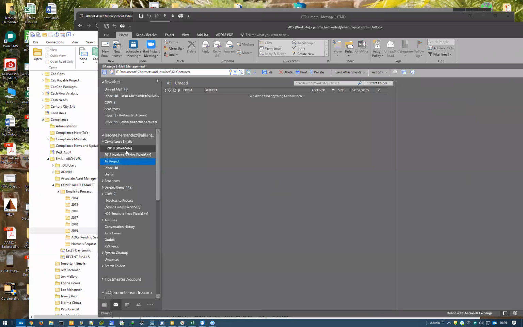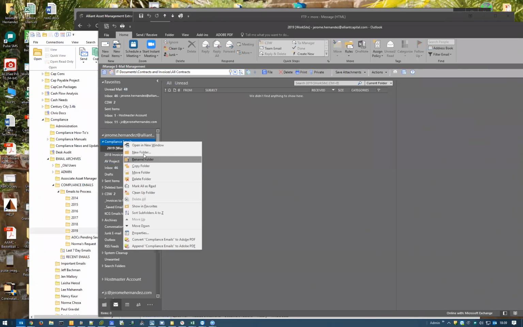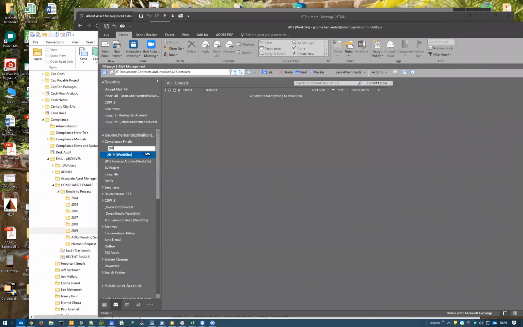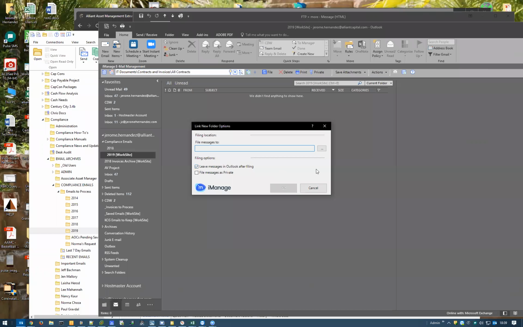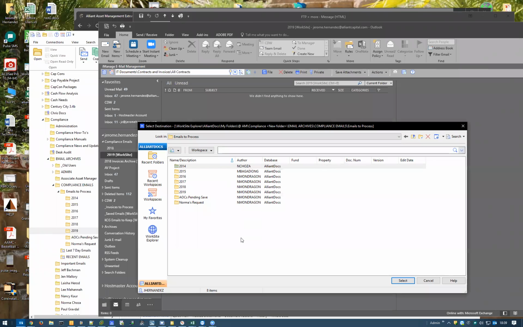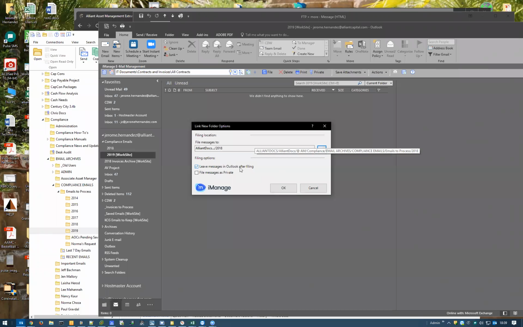Okay, so now I'm going to do a 2018. I'm making a new folder called 2018, and you guys notice that I'm putting it under the compliance emails. And so do I want to link that? It says I want to link that again. So it's going to go through the same dialog box. I'm going to click on this again, but look, it actually remembers the last location I was in. So I don't have to follow it through. I'm going to select. So now it's going to go to 2018.